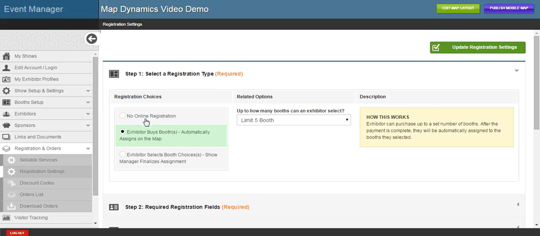You can turn registration off by choosing "No online registration," or you can turn it on by choosing one of these two types. This first one, "Exhibitor buys booths, automatically assigns on the map," is kind of the regular setting where they log on, select a booth, go through the checkout, and pay for it. Once their payment is confirmed, they are automatically assigned to that booth. No one else can buy it. It's done.